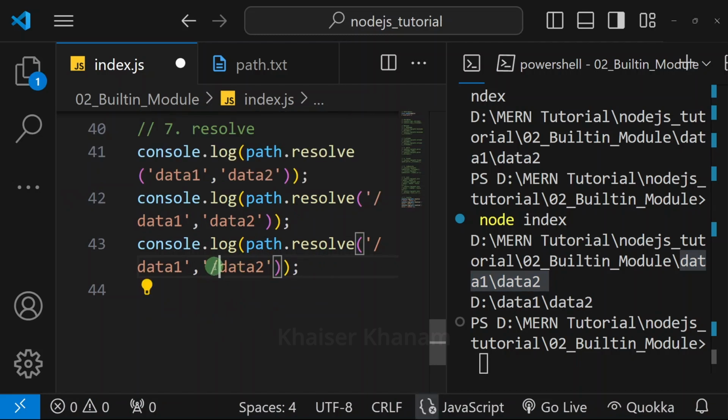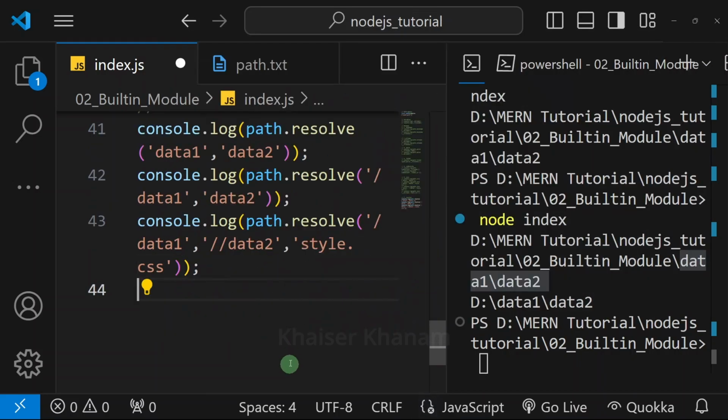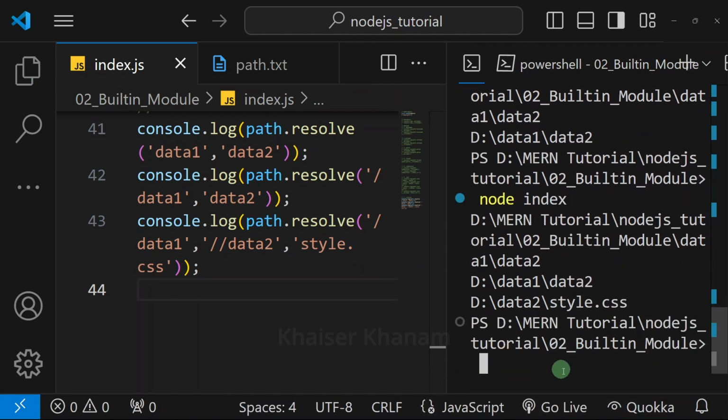But now let me copy again. Here for this data2, I will give this double slash, and after this I will write style.css. So now in this case, let us see what the result will be. What I got is data2 slash style.css. So here it is going to resolve the path, and it will just ignore this. Instead, it will start from data2, and after that, it will give style.css. So from this string, it is just going to resolve my path.